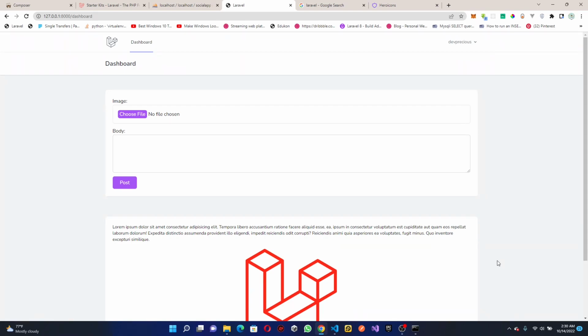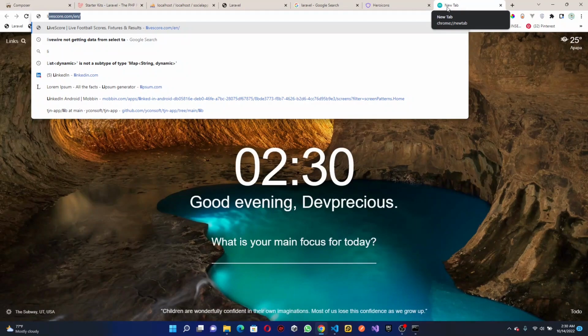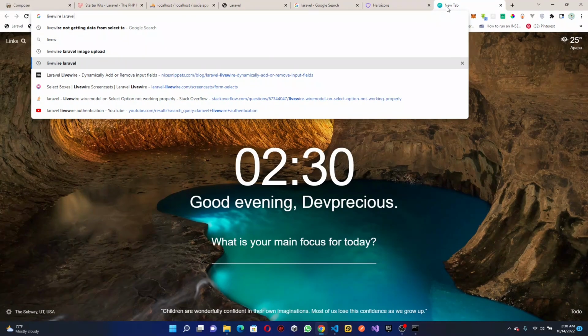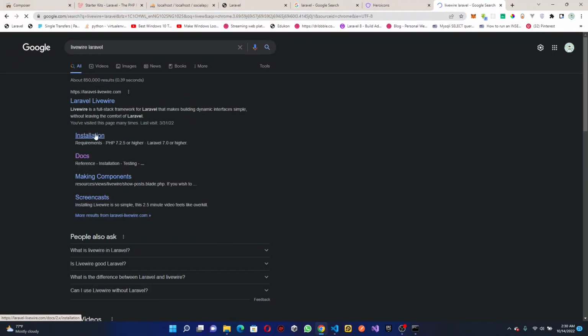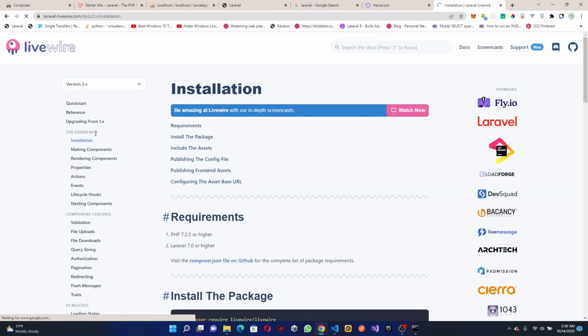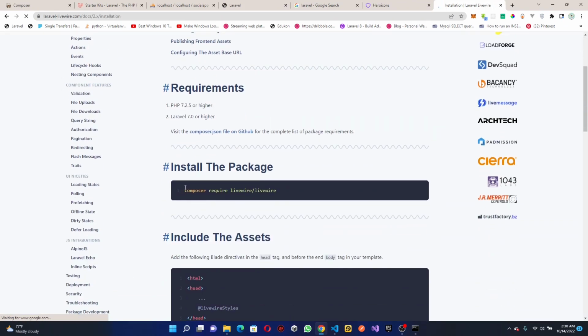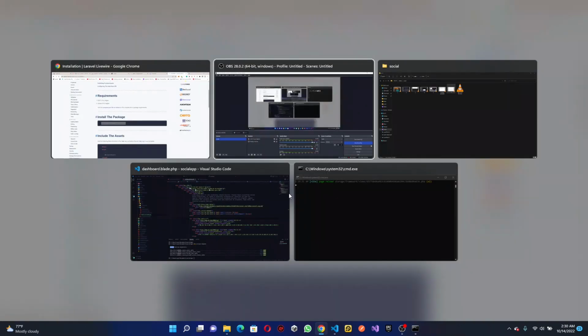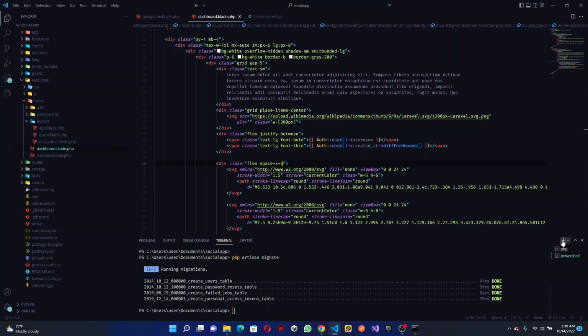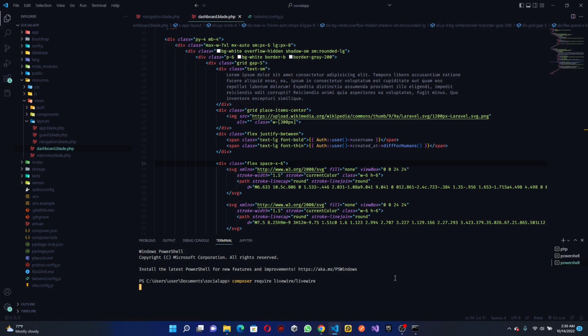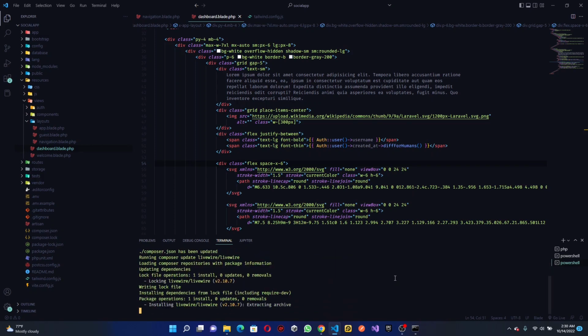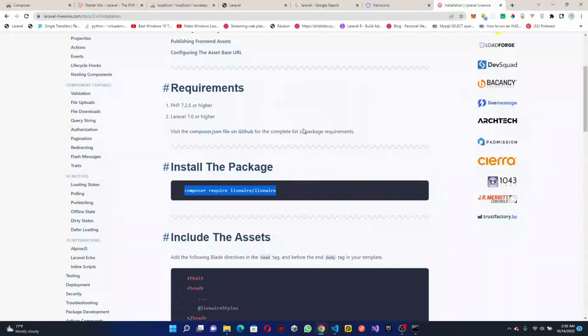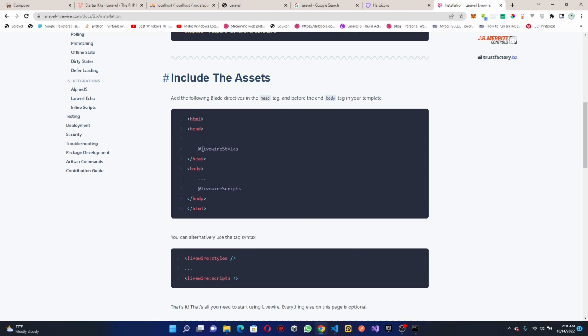All right, so now to install Livewire, you have to go to the Livewire website. As you can see, I use documentation a lot. So you have to go to Livewire, click on installation, then we just have to do this. So in our terminal here, create another terminal, paste this here. So this is going to make Livewire imported into our project. This will take time.